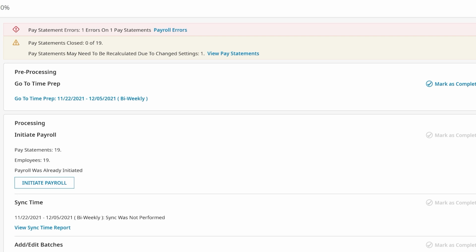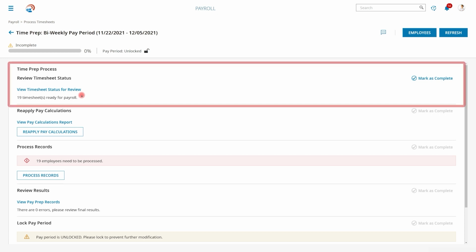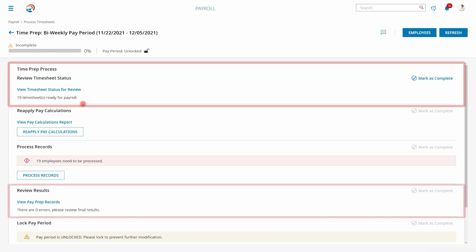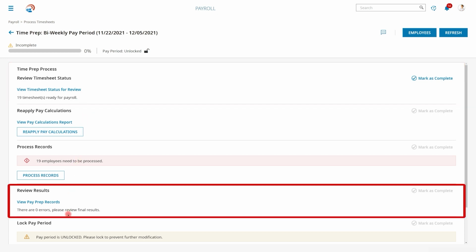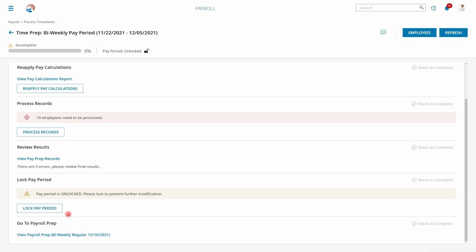Now, the first step is to go to the time prep process. This allows you to review all of your timekeeping data to make sure that it's ready for payroll processing. You will need to verify that all of your timesheets have been approved and that there are not any errors being flagged. Once this process has been completed, you can easily jump back to your payroll processing.